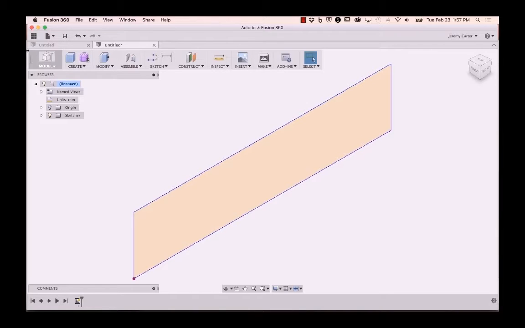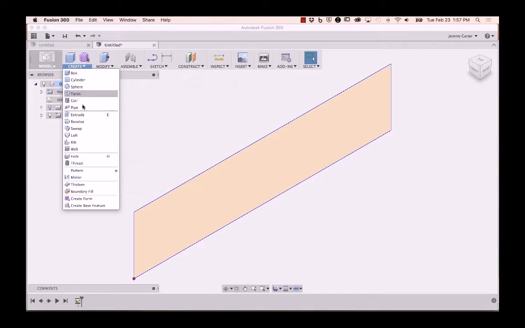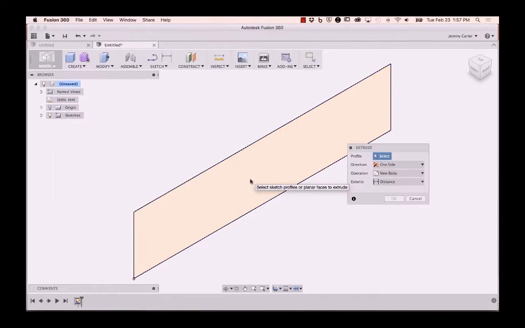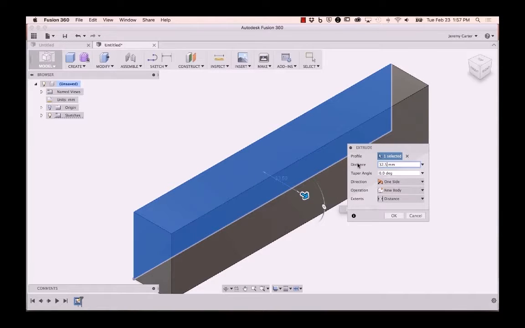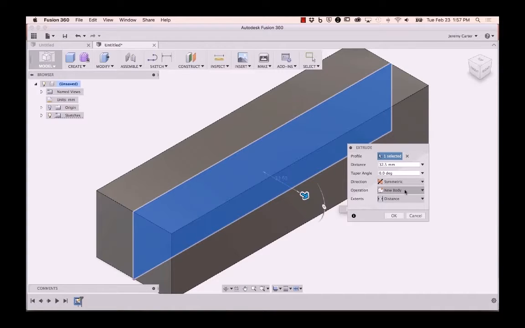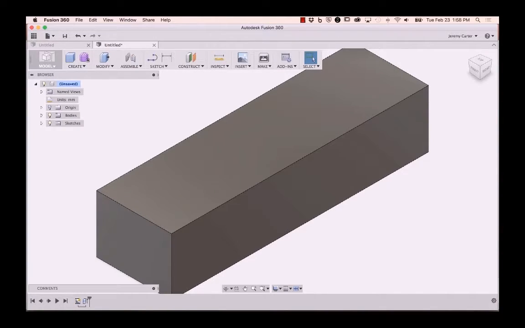From the Create drop-down menu, select Extrude. Select the sketch profile you have just made. In the window, type in 32.5 millimeters. Select the direction to be symmetric, make sure the operation says New Body, and click OK. This will create a block that has a plane running through the center of it. This will be useful later on when you need things to be the same on both sides of your car.